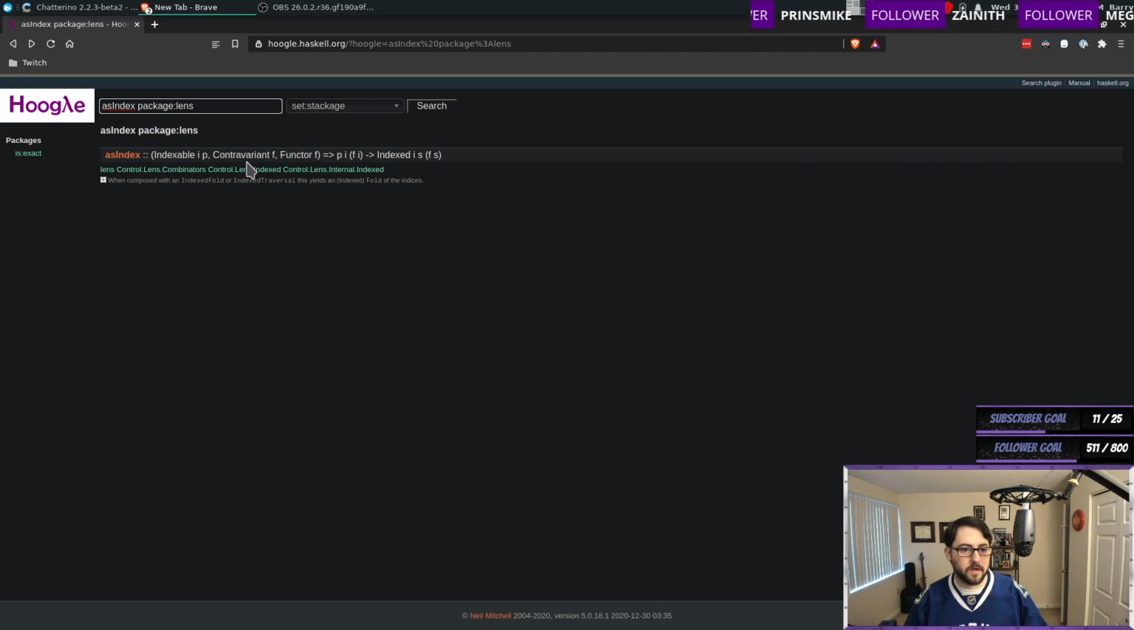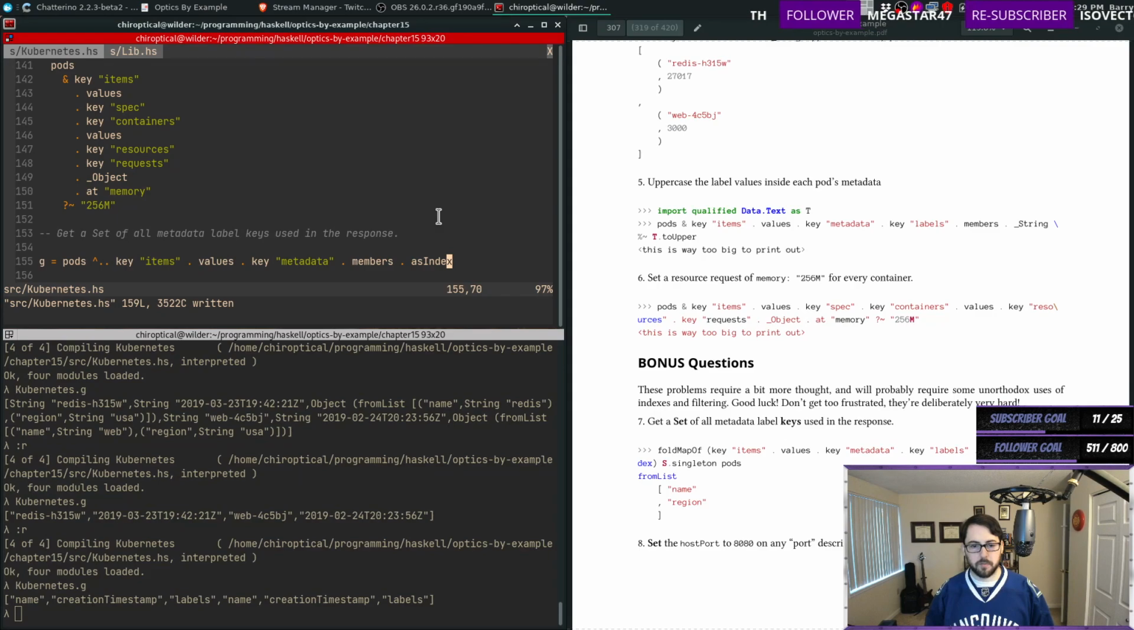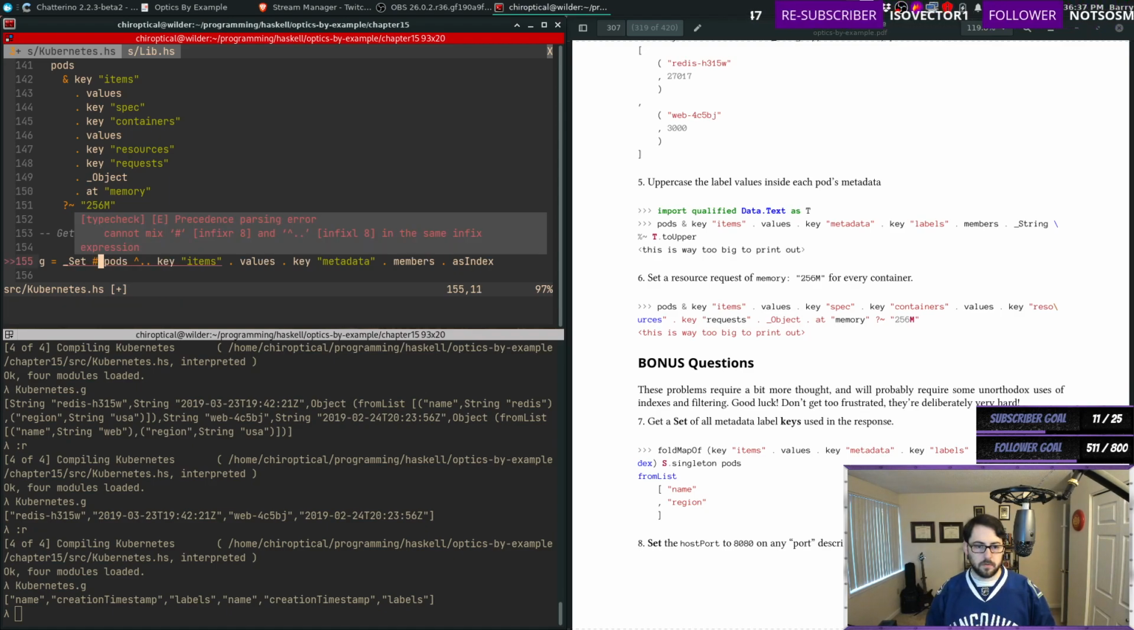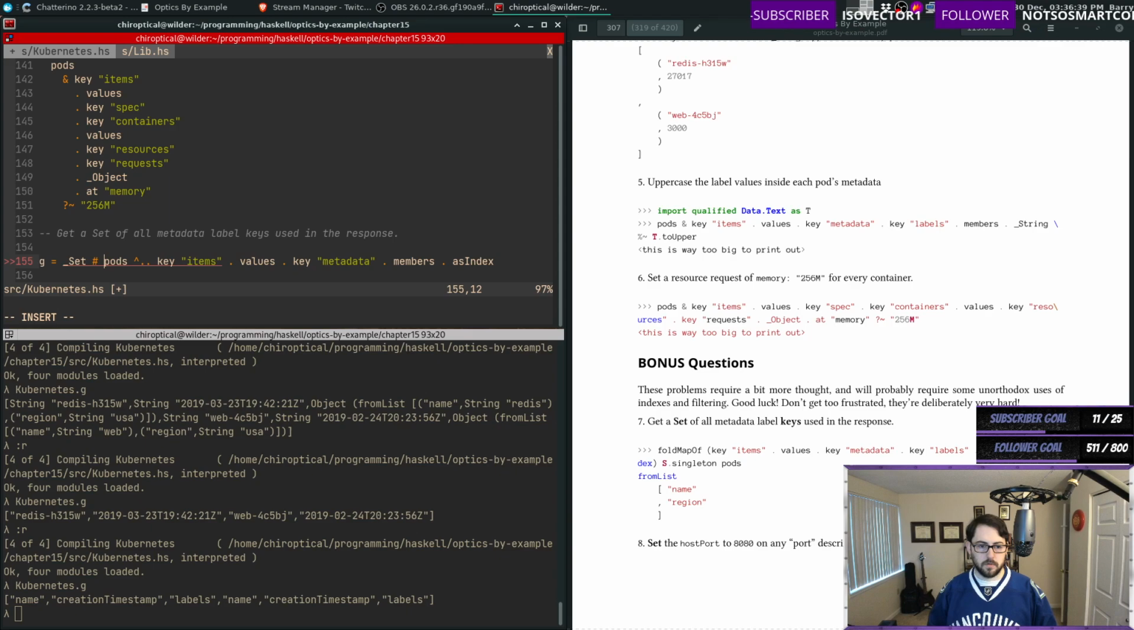See if there's a doc string. When composed with the index fold, this yields an index fold of the indices. Yeah, so that's what we want. I don't think we've used that function before, but maybe we have. And then my feeling is that we can just do this. So it's like, give me a list.